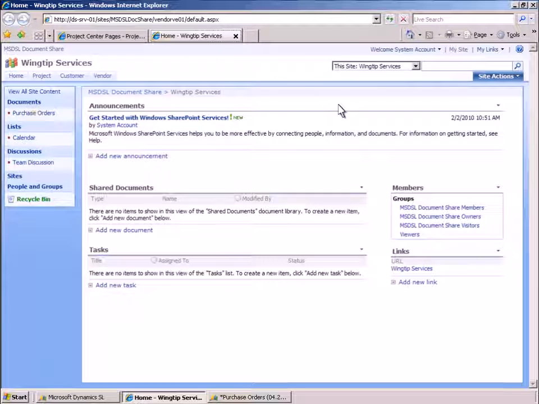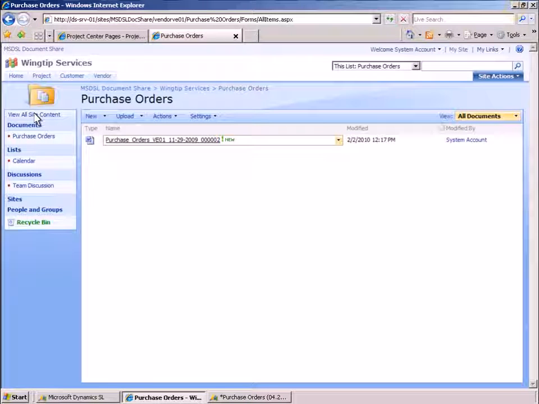A SharePoint site provides a secure location to store vendor-related information, including documents, calendars, notes, discussions, and links. The SharePoint site can also be used to automatically store copies of ERP documents from Microsoft Dynamics SL, such as purchase orders and invoices, removing the need to print and store this information.